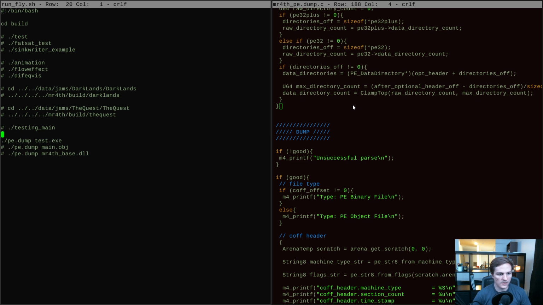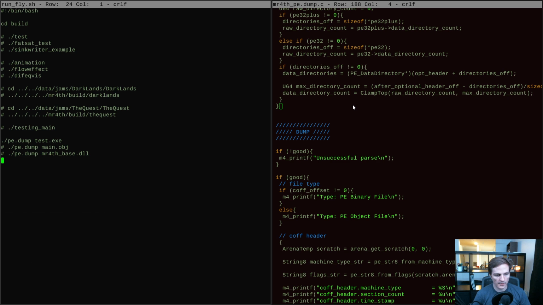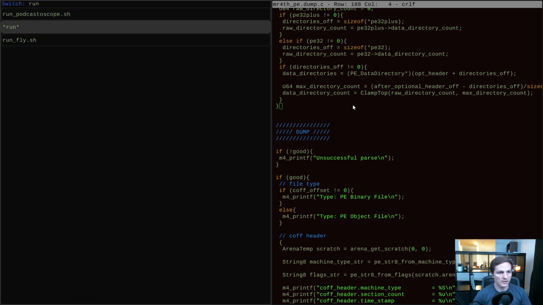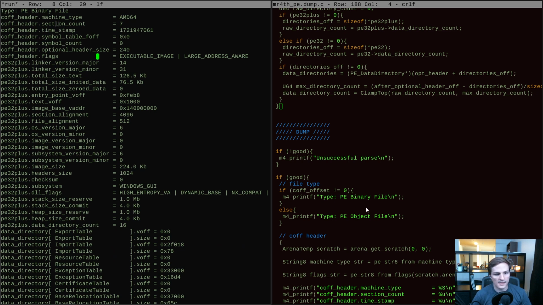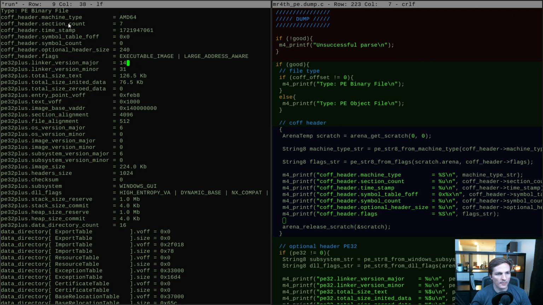Let's focus on this one for now. I have 3 different test cases here for the dumper. So I should be able to build the dumper and then run it. Whoops, I want to see the run results. And we can see here, after dumping the test.exe from my build folder, we're getting all this info.